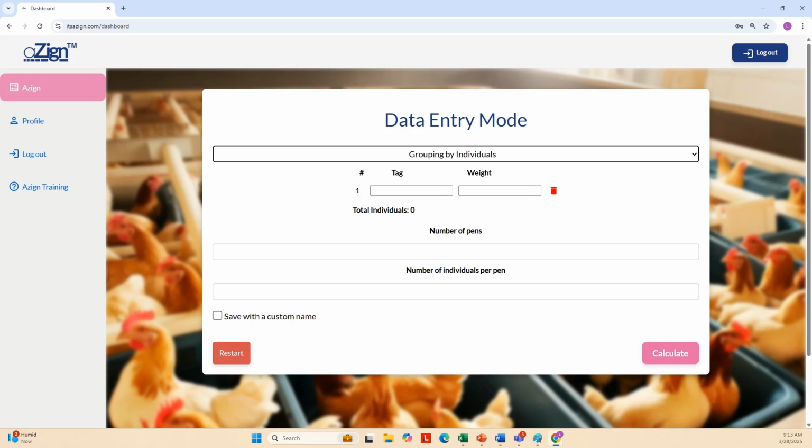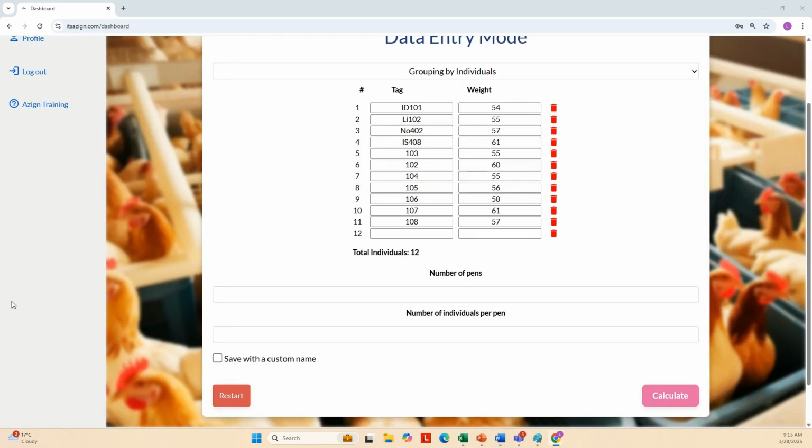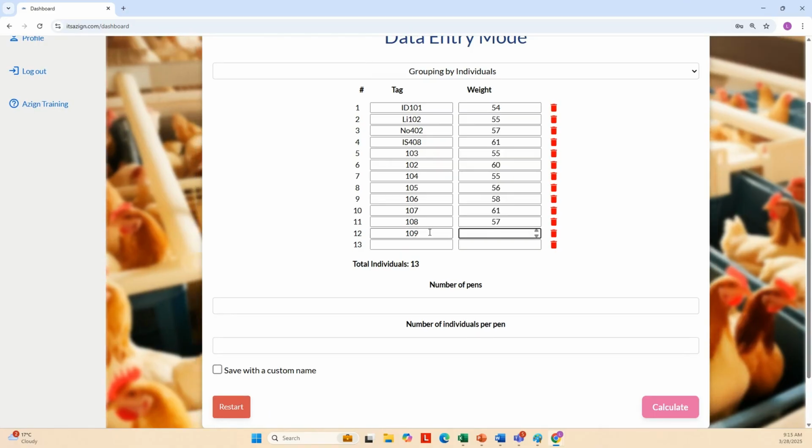For the purpose of this exercise, I will input this data set that I have here. As you can see, there is a mixture of tag ID, numeric and alphanumeric, and I will start doing that, and we'll come back in a little bit. So I only have two more experimental units to add, and I want you to just look how easy it is. I am using the tab key just to jump from one field to another.